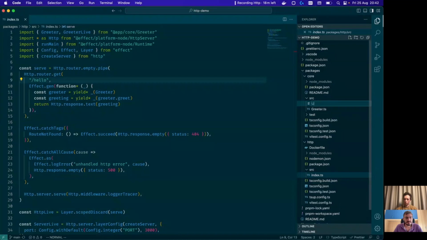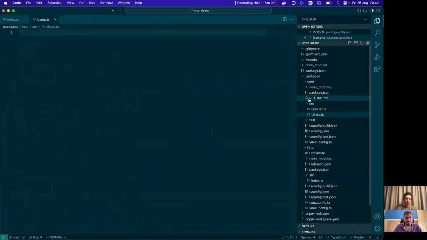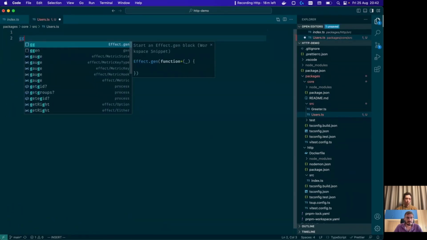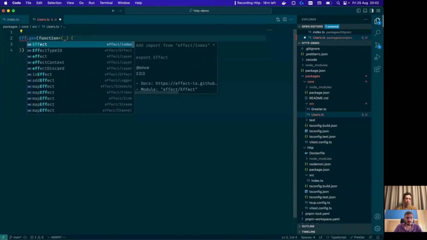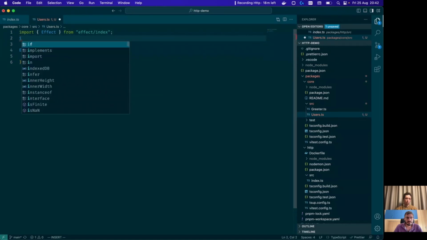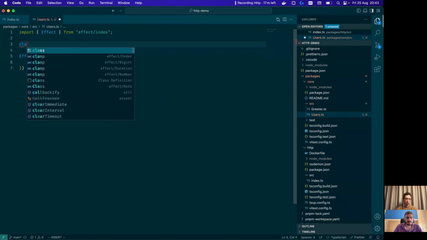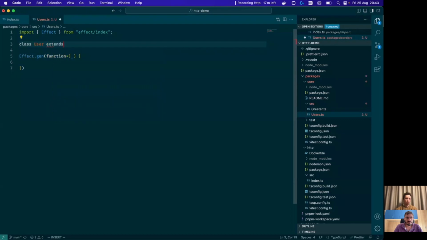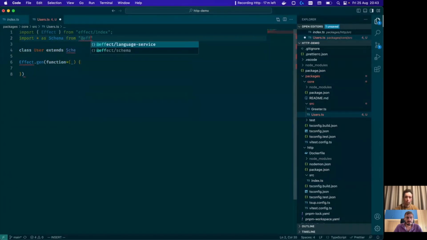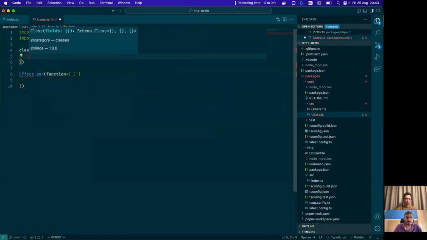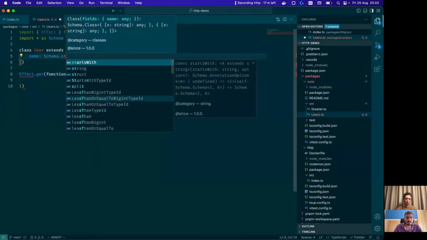Let's try. All right. So the first thing we need is a user service. We probably need to define a user. Do I have a common definition here? No. We'll give users a name and an age.